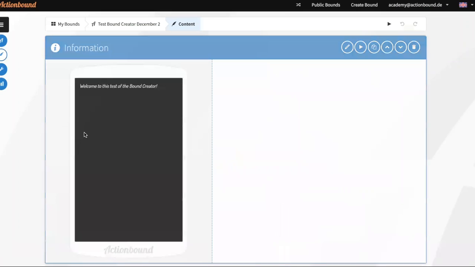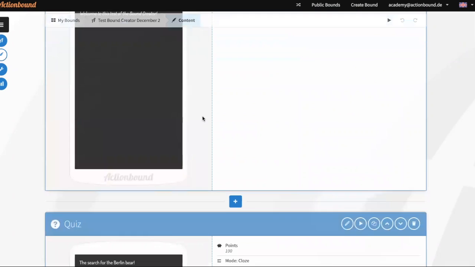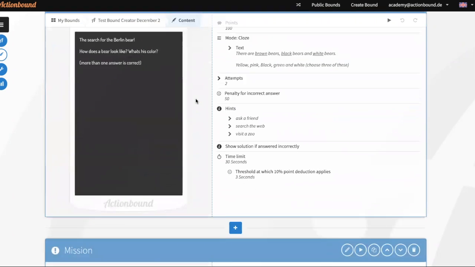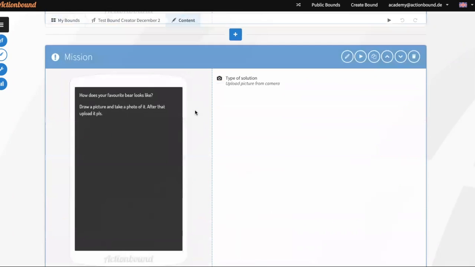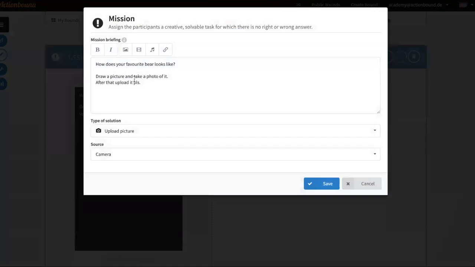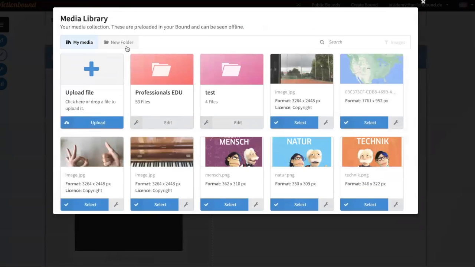and change something. And we were asked how the media upload goes. And this is the point where we will upload just a picture. And I'd say we go for the mission. And here it says, how does your favorite bear look like? And I will answer that with a picture I took. We click on this media library. You can upload different kinds of media like photos, video, and audio. And you can also insert links in your text so that you can link from the app and from the bound to a web page.